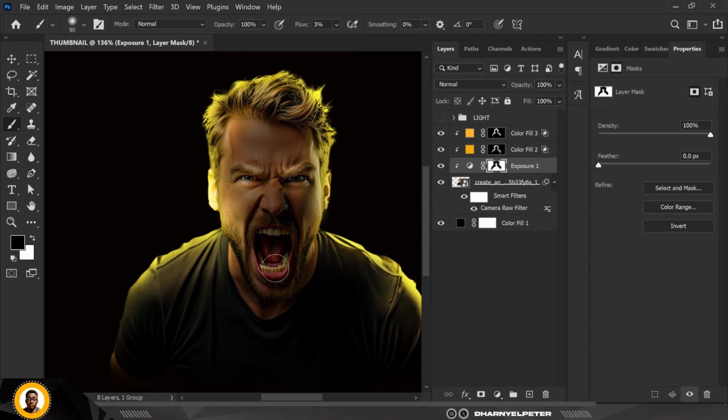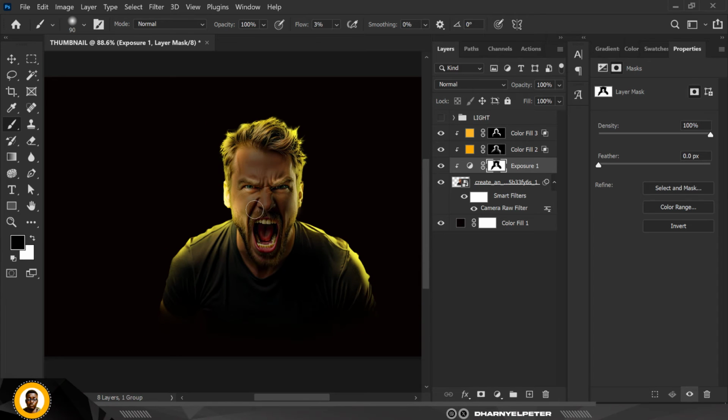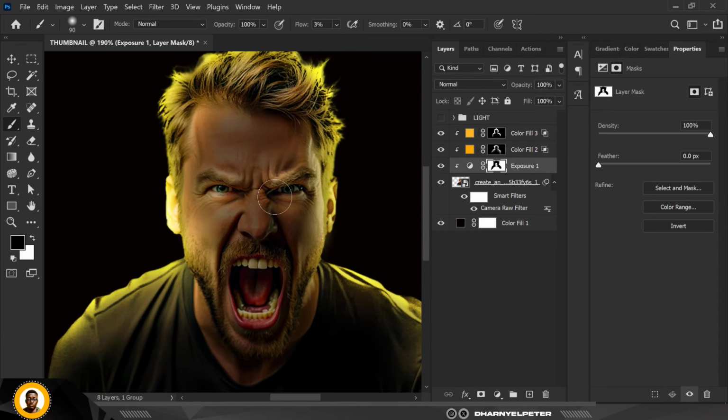So I'm just going to review these areas, the teeth, the mouth, and these areas. Light should hit all these parts. I'm just revealing it. So basically I'm doing lighting, dodge and burn, and all of these things in just this. I'm going to make this area darker, so you can see my flow is set to 3, please. So I'm just going to darken the areas I need to darken like this, and I'm good to go.